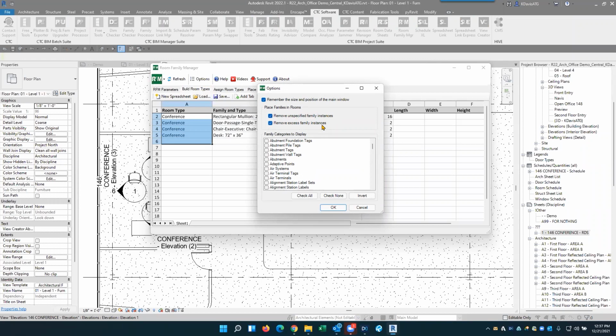So if there were 3 chairs in there instead of 2, it would remove one of them and keep the other 2. Remove unspecified families would be if there were more families in there that were not listed in here, it would delete those. If you leave it unchecked, it will keep them in there.